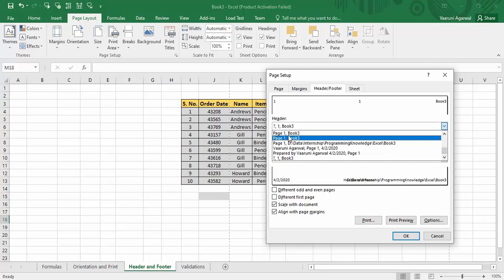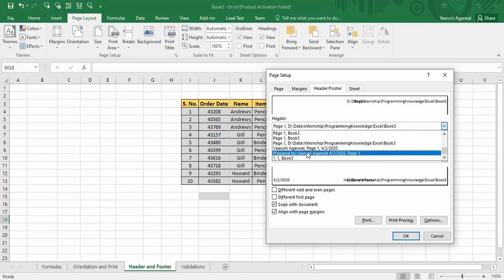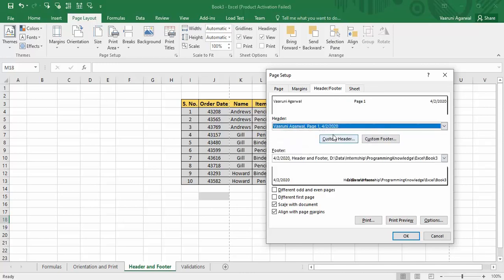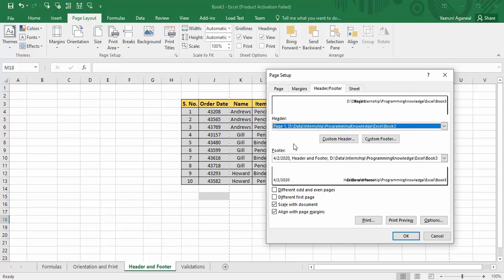What you can just do over here is some of these things, like you can provide it with the name of the file, that is book 3, along with the page number, like this. You can provide it with some other data like this. So these are some of the options that are predefined available by Microsoft Excel, and if you want, you can just choose any one of them.